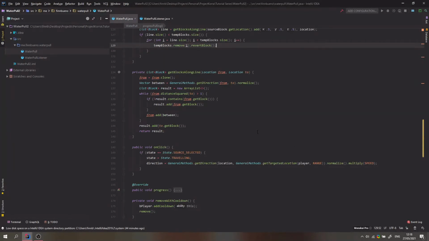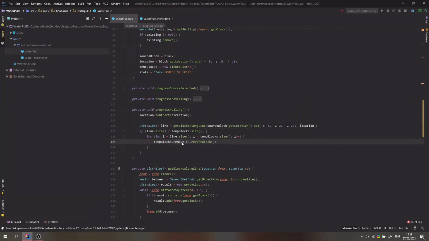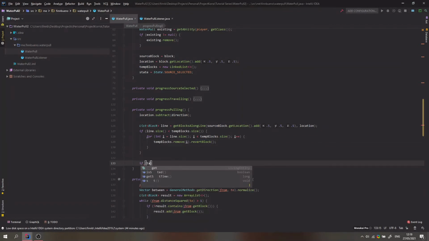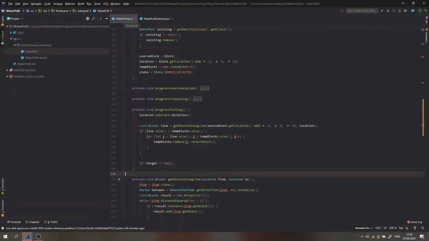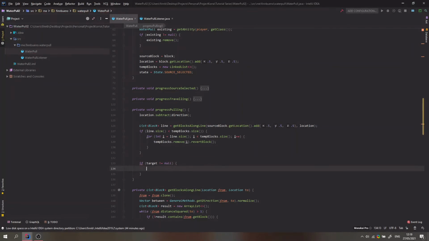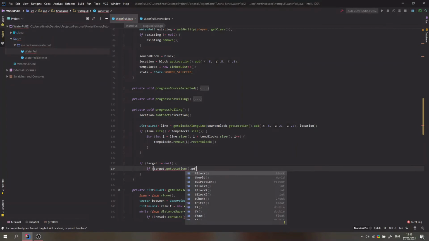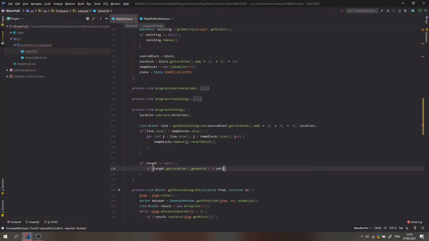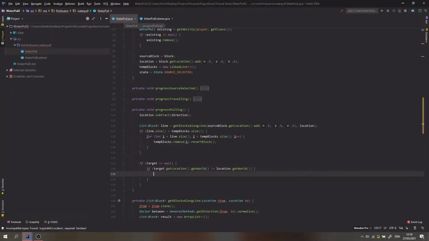And there we go. So when you remove by index, it actually returns the object that you just removed, and then we revert that block. All right. Then what we do, as long as the target is not null, so if the target is not null, we're going to check if the target is still in the same location as the world, as our move, because if it's not, it's going to throw a bunch of errors. I've had it happen before.